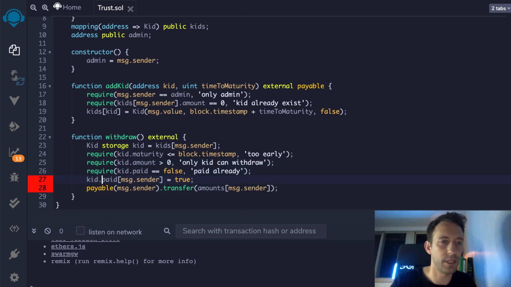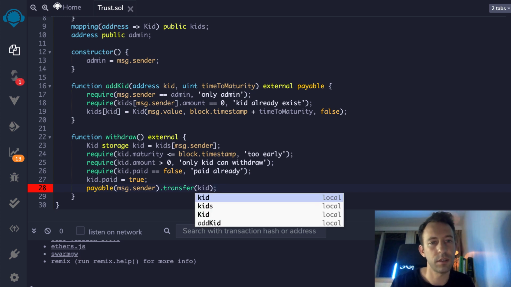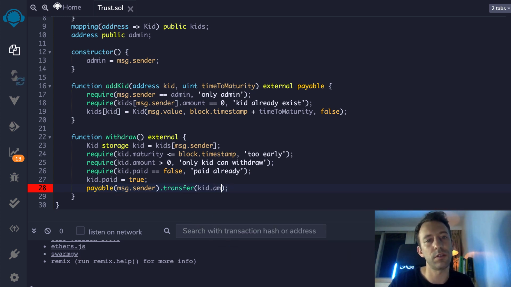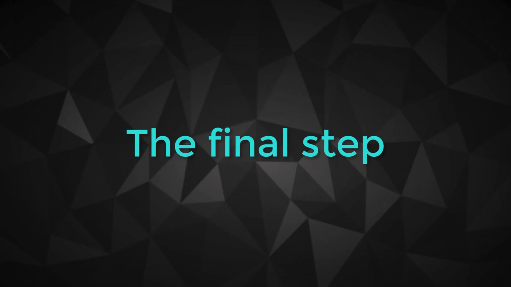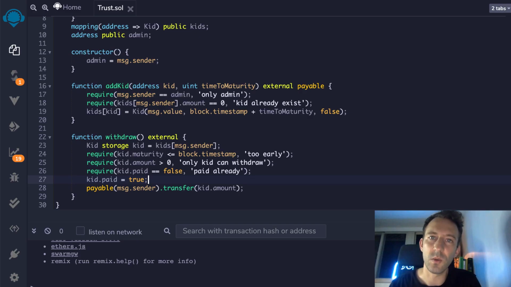And then here kid.paid, we're going to update this to true. And for the amount, this is going to be kid.amount. Alright, we are done with the coding. This is the final obstacle. Everything we've done so far will be for nothing if we fail here.